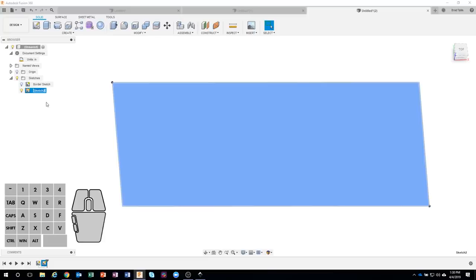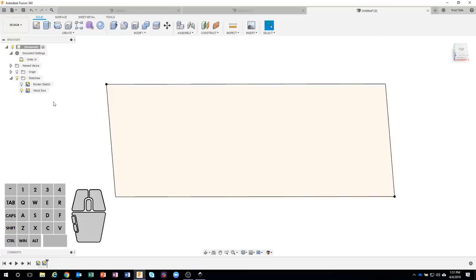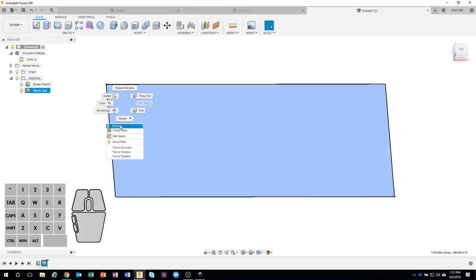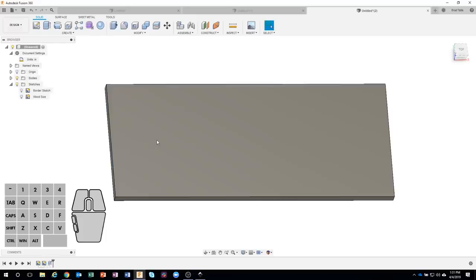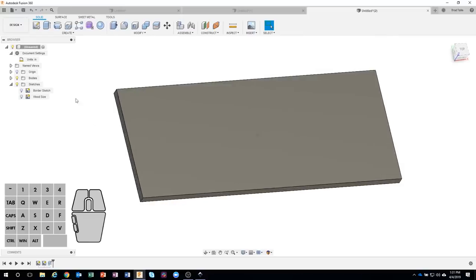So I'm clicking on it twice to select it, and then I could say wood size or something like that. Okay, let's go ahead and extrude this 3/4 of an inch. Maybe I'm going to make it out of 3/4 oak or something like that.